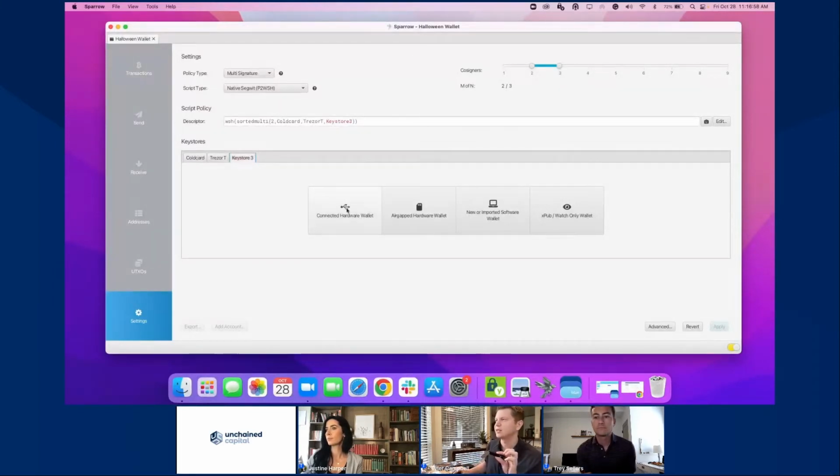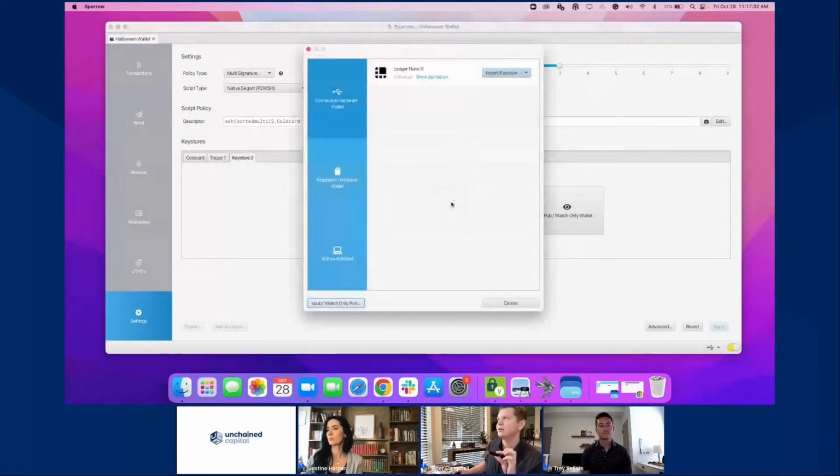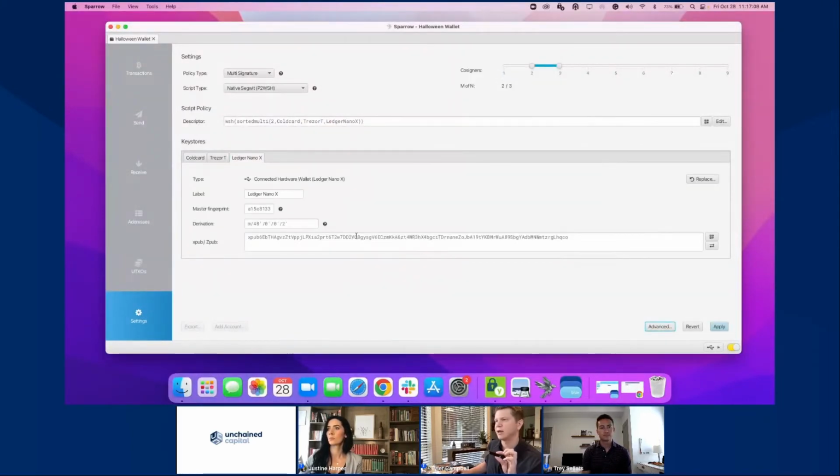I'm going to select Connected Hardware Wallet. I can go ahead and scan for that, and I'll see my Ledger Nano X pulled up here. I'll import keystore, and boom, now I have my 3 keys added. The 3 of my 2-of-3 have been added: my Coldcard, my Trezor, and my Ledger.